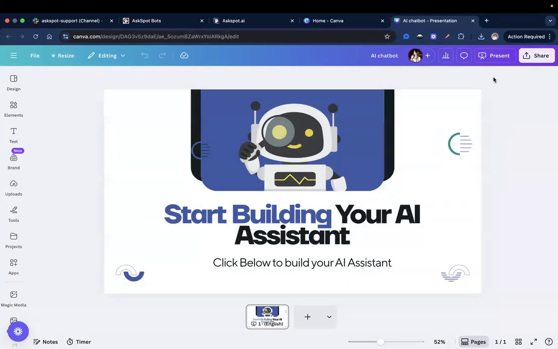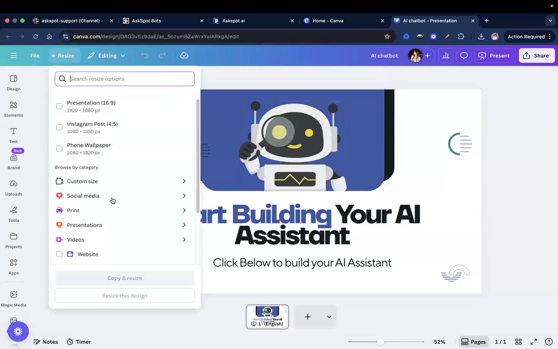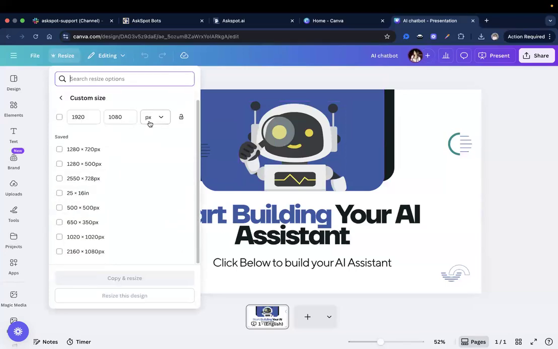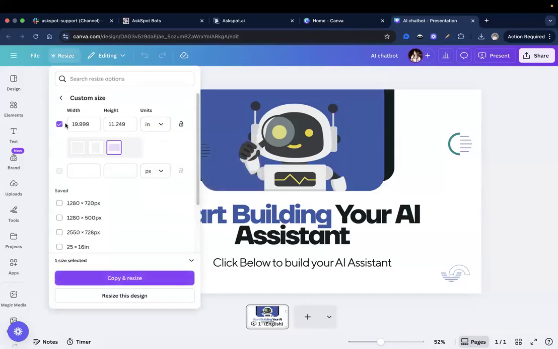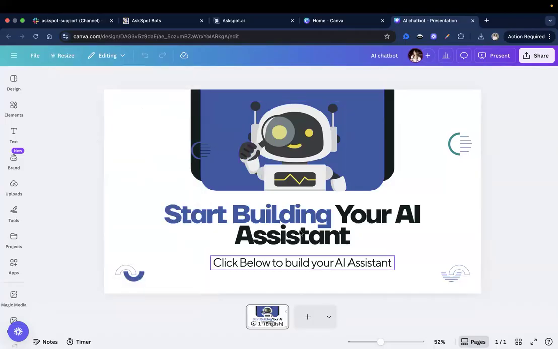So basically, you will use 16 by 9 in here. If you already have a graphic created, you can just click resize and then custom size. And then click the PX. I'll usually change this to inches. And then you can put 16 by 9 in here. But this one's already 16 by 9.